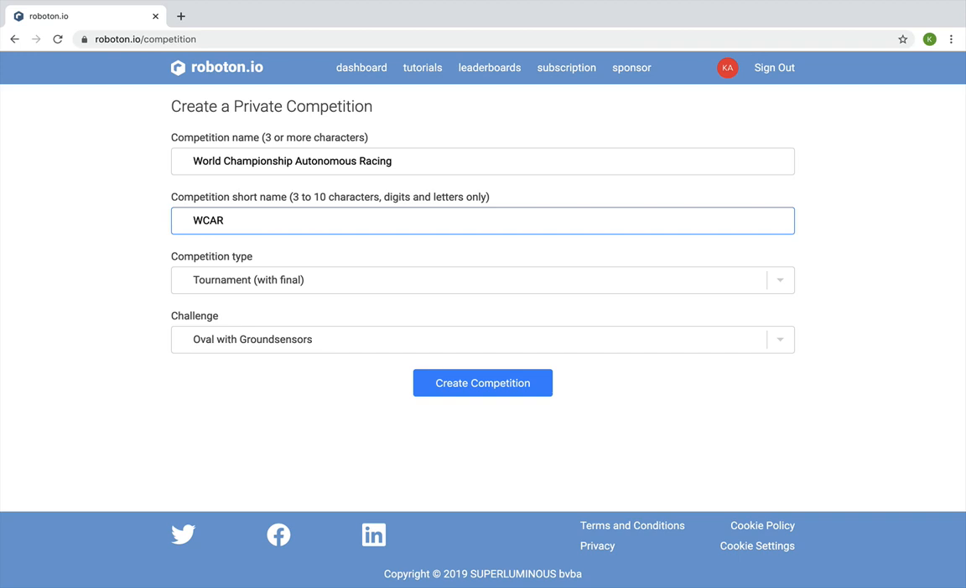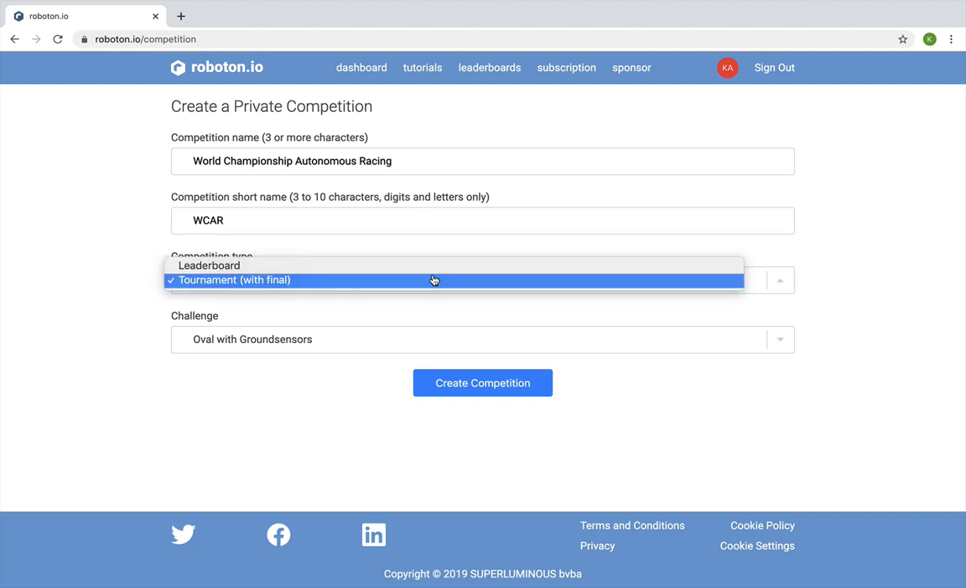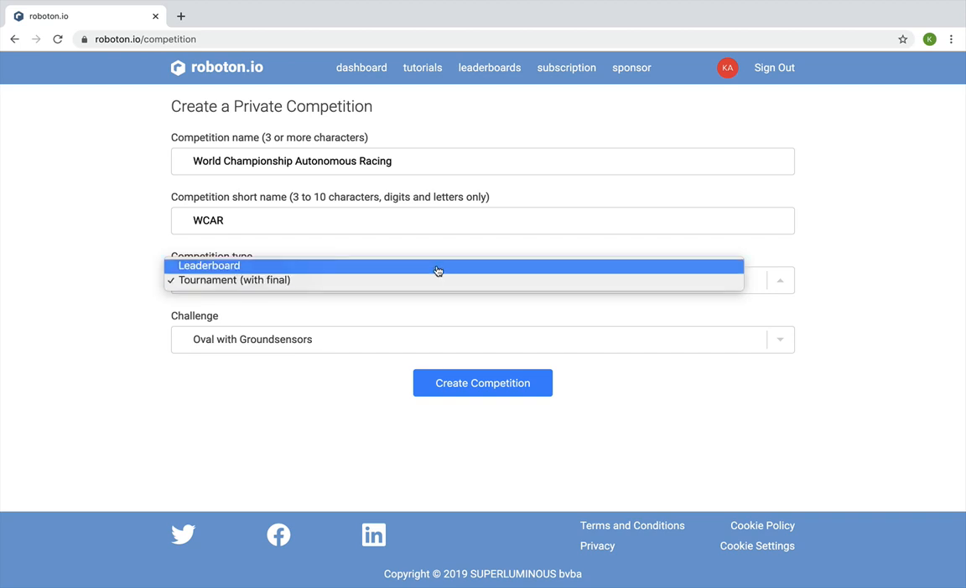Next we choose the type of competition. Here we have the choice between a simple leaderboard and a tournament. For the leaderboard type, your competitors can submit attempts. The best attempt of each competitor is shown on the leaderboard, and competitors can visit the leaderboard at any time during the competition and see the current ranking.